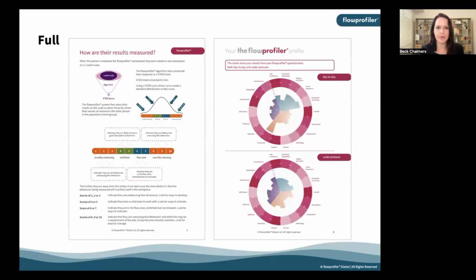Having communicated what we are measuring, let me share with you how we go about communicating how we measure it. This is what we call our STEN score page, and it takes the reader on the journey of inputting their responses on a 7-point scale to our algorithm converting that 7-point scale to something called a STEN score. A STEN score is a term used in statistics, and it means standard to 10. But what that allows us to do is to create our standard distribution curve or our bell curve. And this page will then speak to what each of our results will mean on our flow profiler scale.